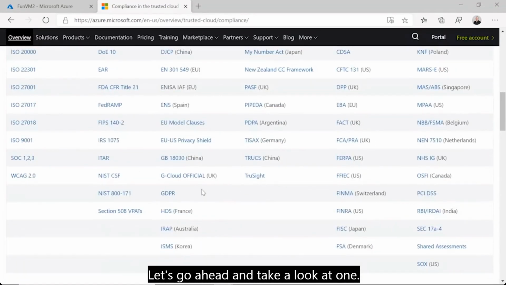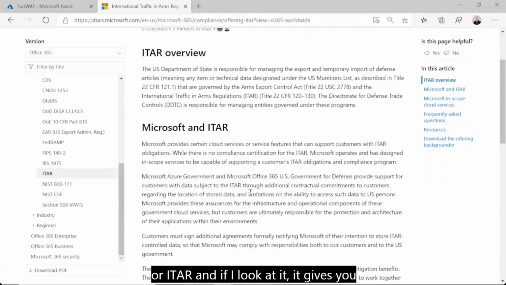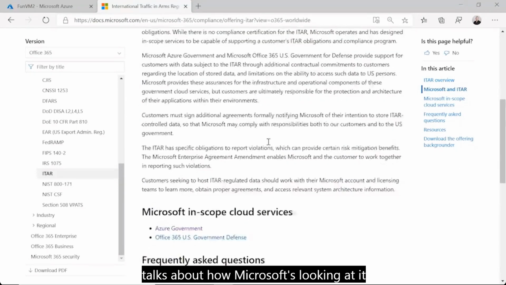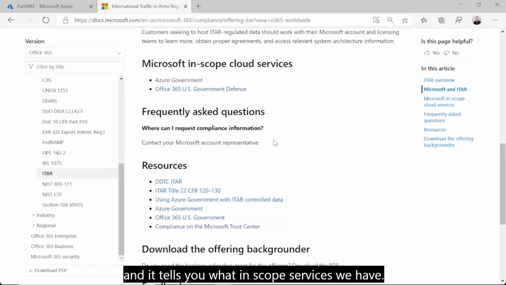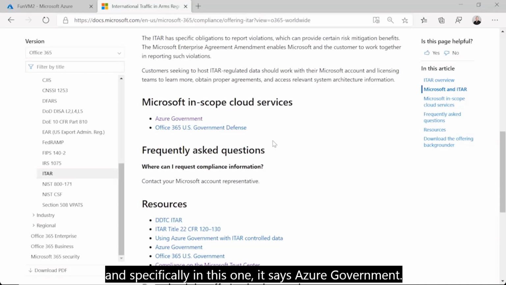Let's go ahead and take a look at one, the International Traffic in Arms Regulation, or ITAR. If I look at it, it gives you an overview of what the compliancy is, talks about how Microsoft's looking at it, and it tells you what in-scope services we have. This is very, very important. Just because we say Azure has ITAR does not mean all of Azure has ITAR. And specifically in this one, it says Azure Government. That means only the customers in our Azure Government environment can use this. By the way, it's really the only ones it applies to.